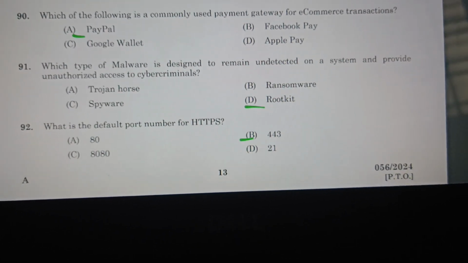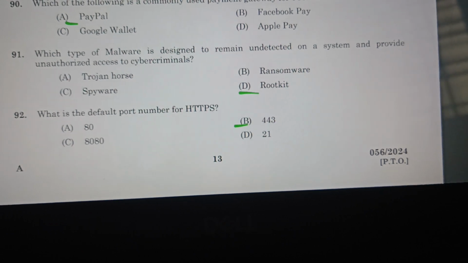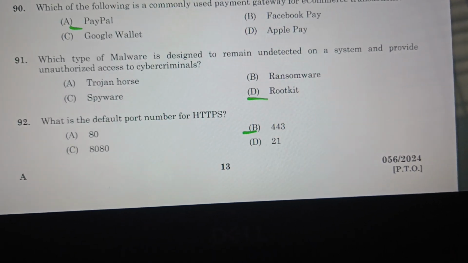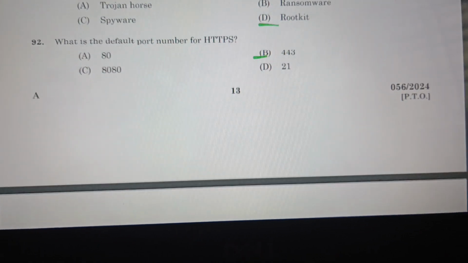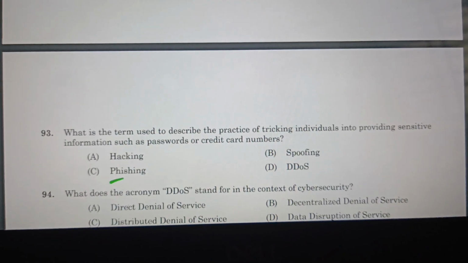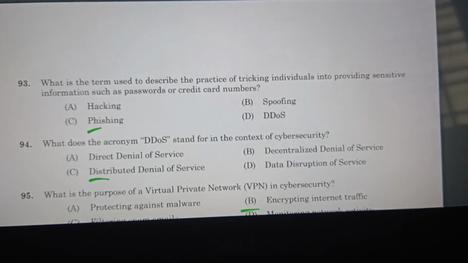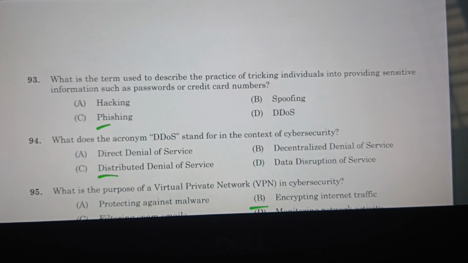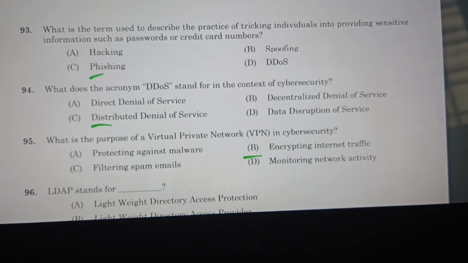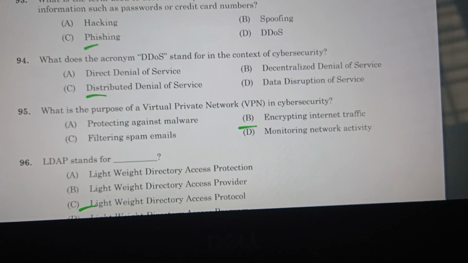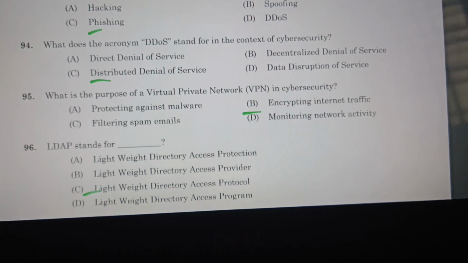Which of the following is a commonly used payment gateway for e-commerce transactions? PayPal. Which type of malware is designed to remain undetected on a system and provide unauthorized access to cyber criminals? Rootkit. What is the default port number of HTTPS? 443. What is the term used to describe the practice of tricking individuals into providing sensitive information such as passwords or credit card numbers? Phishing. What does the acronym DDoS stand for in the context of cyber security? Distributed denial of service.